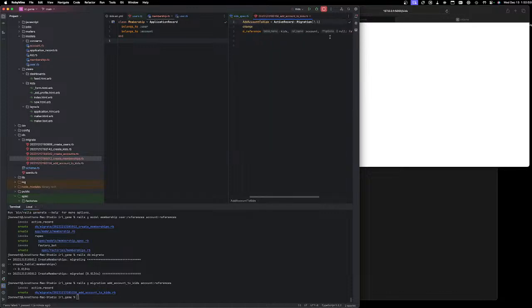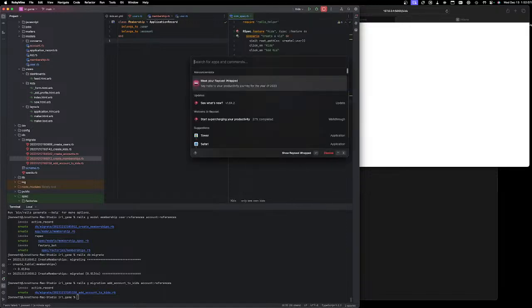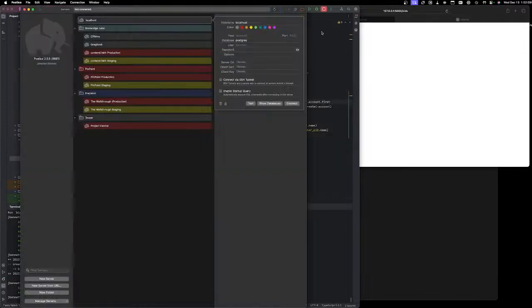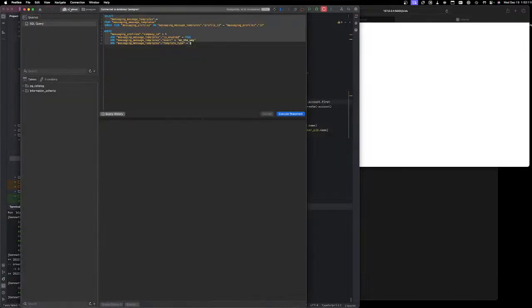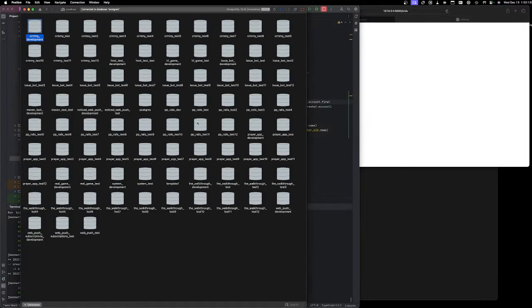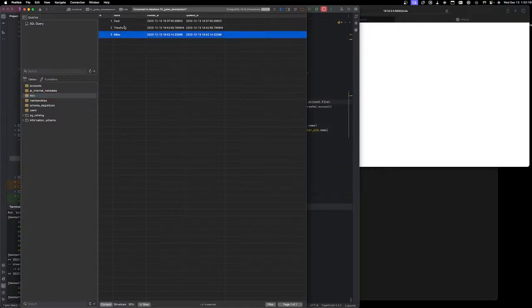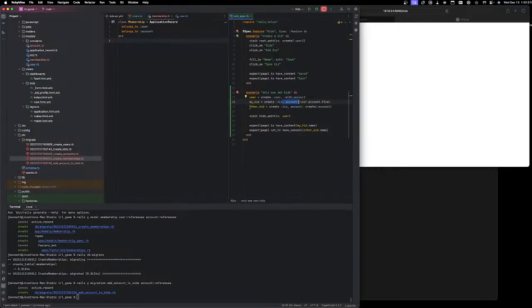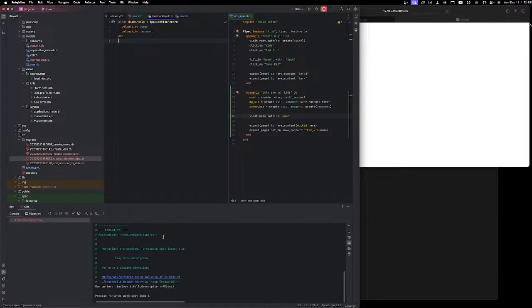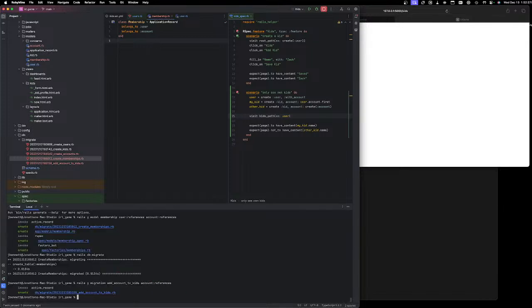Add reference kids account, null is false, foreign key is true. Yep. Now this is not going to work because I just had some kids and they're going to blow up. I would normally want to do a better migration on that, but I don't really need to for right now.